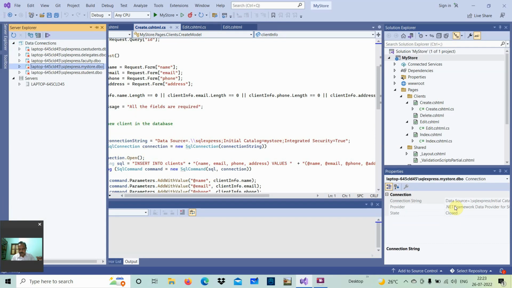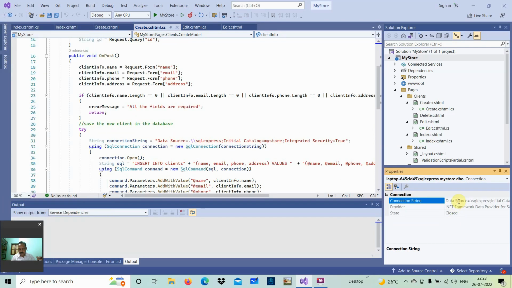This is what is coming here: data source, all things. You click it here, click it here, same thing, and copy and paste it here. The entire thing, data source dot slash single slash will be there, and after that you put two slashes, right? That is enough. Then using SQL connection, a new SQL connection, you create a new connection and call open on the connection.